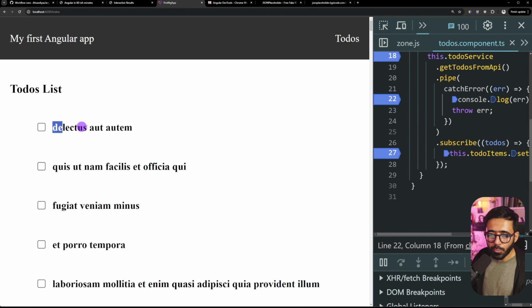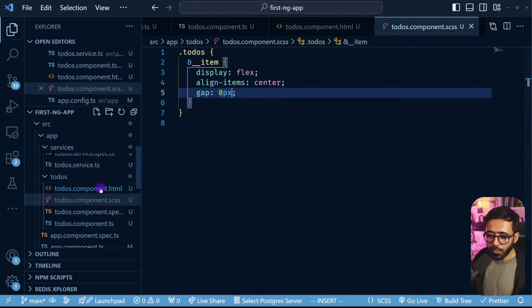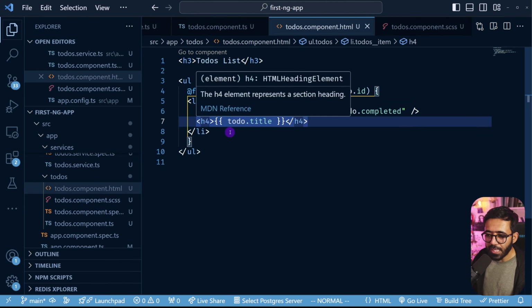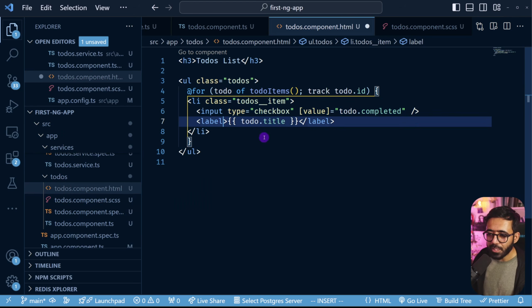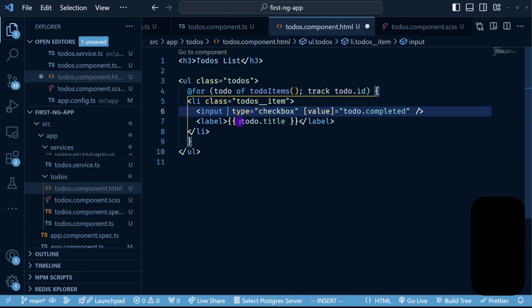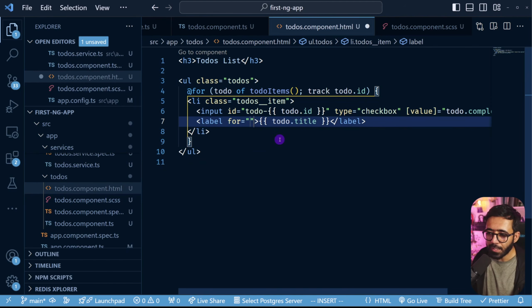but now I want to wrap everything inside a label. So what I want to do is inside here, I'm going to change this h4 to actually be a label, and I want to also make this for the input. So what I'm going to do is I'm going to provide this some ID, and here I'm going to say something like todo-, and then I'm going to use todo.id, and actually this should be todo dash instead. And here I can say for, and I can do the same thing.